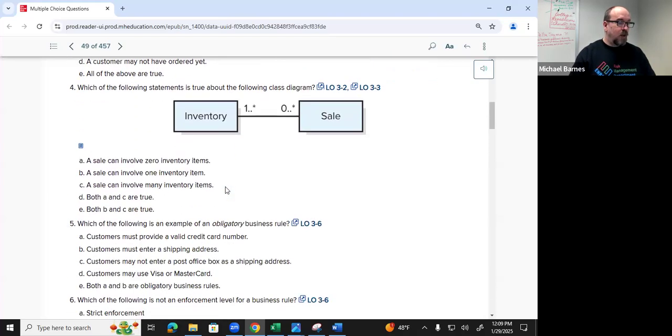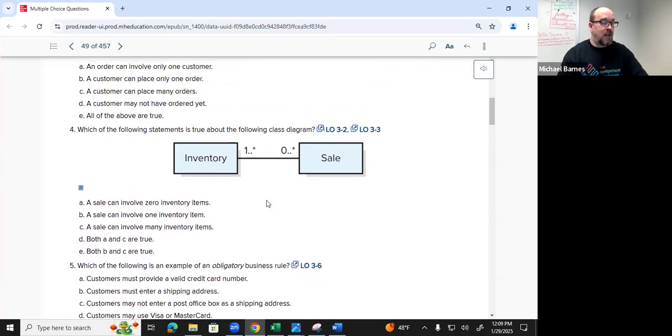Let's do it once more. Which of the following statements is true about this class diagram? Inventory can be involved in 0 sales or many sales. A sale has to involve at least one inventory item. There's no sale otherwise, but it can involve many inventory items. So sale can involve 0 inventory items? No, that's not correct. Sale can involve 1 inventory item. That's true. Can involve many inventory items. That's also true. That means both B and C are true, so E is our answer.